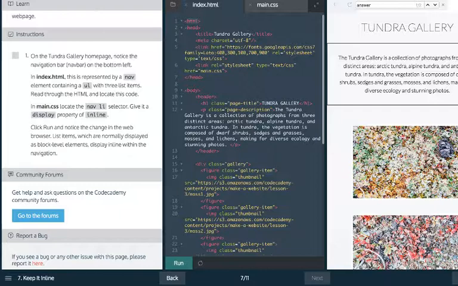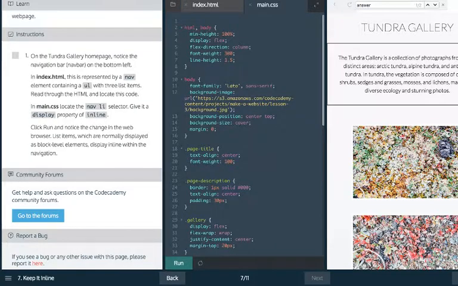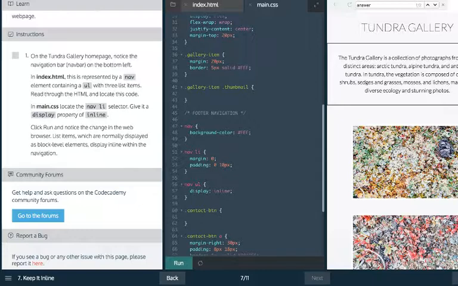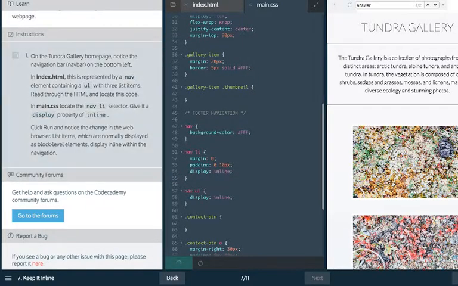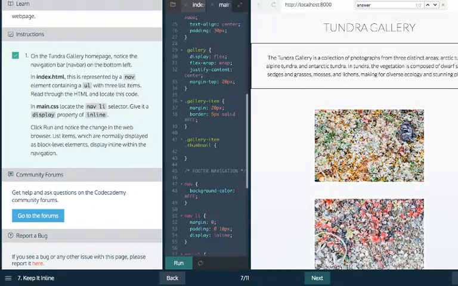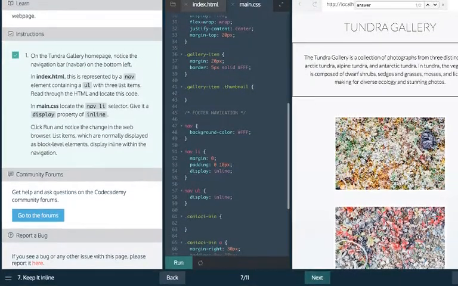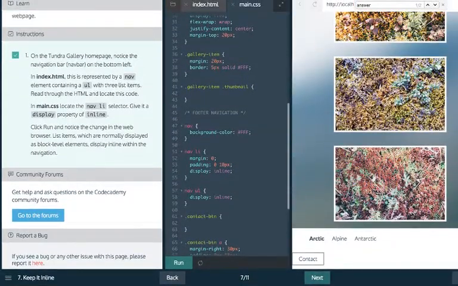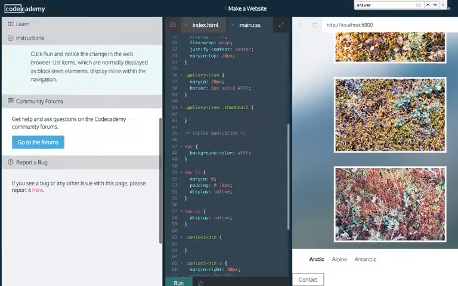So first in index.html, in main.css, we're locating nav li, which is probably down here. There it is. Give it a display property of inline. So we're giving it a display property of inline. Run that. So our nav bar got inline. Let us go next.